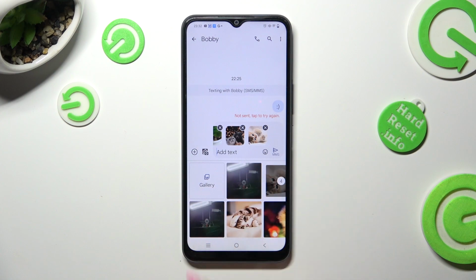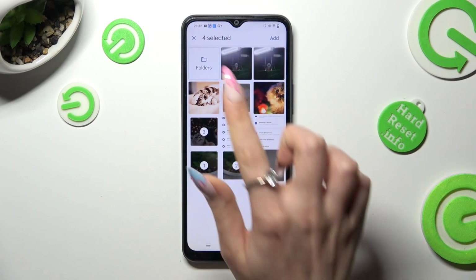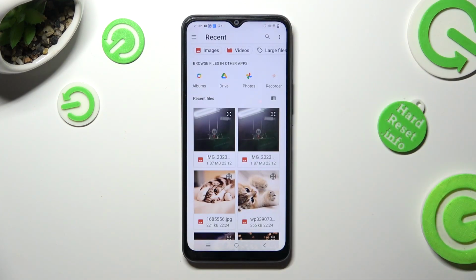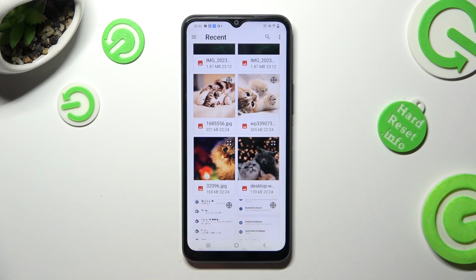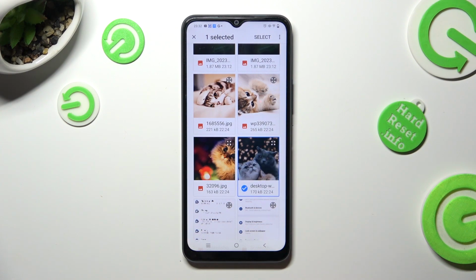You can also click on Gallery section, click on Folders over here, and hold one of your pictures that you wish to add. In my case, this one. Lastly, tap on Select at the top right corner.